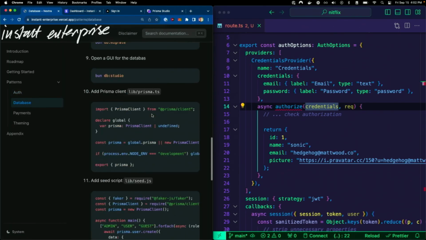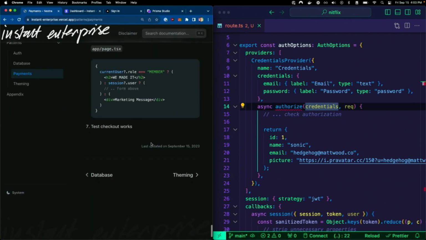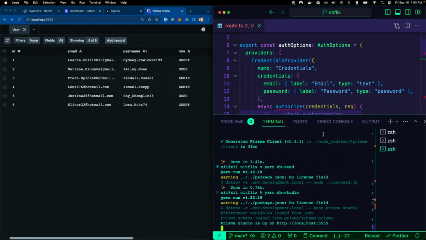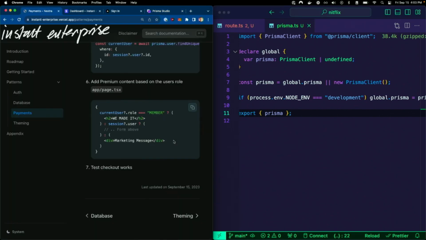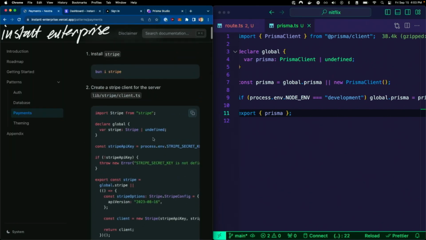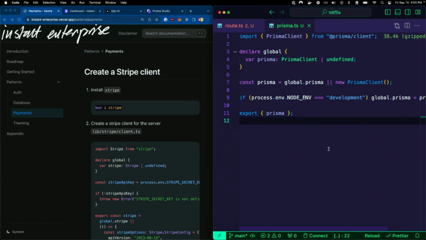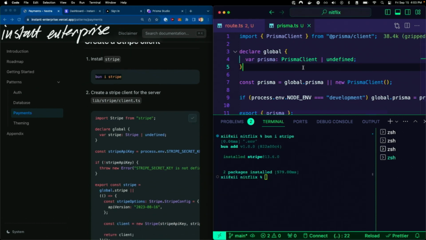I think it's going to be changed once we get into the creation of the individual Stripe customers. Okay, so we'll come back to the authentication. The next step would be to add Stripe to the project, and then add a Stripe client.